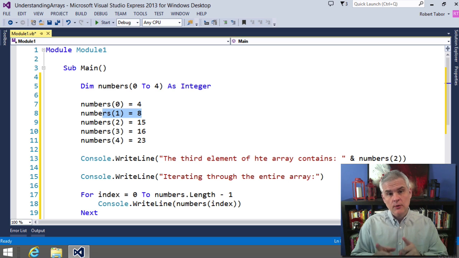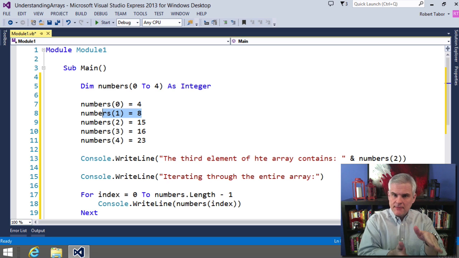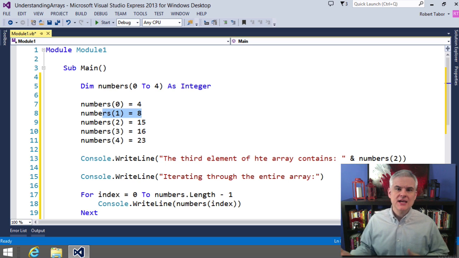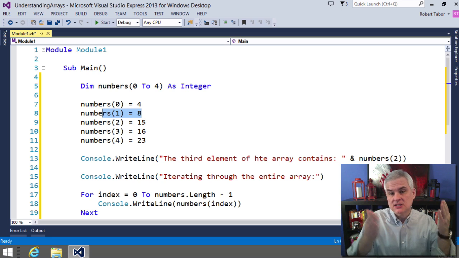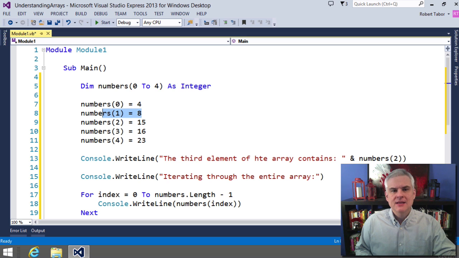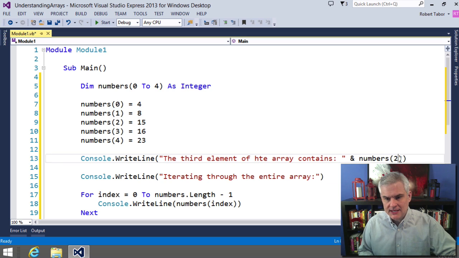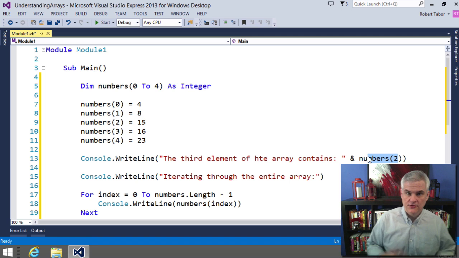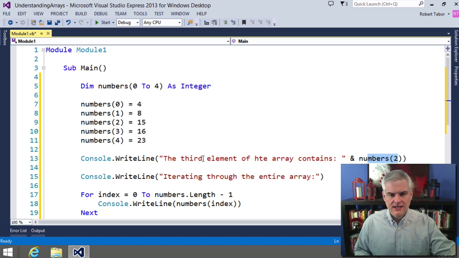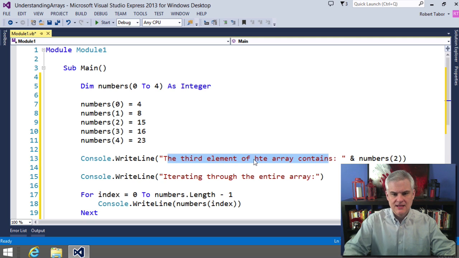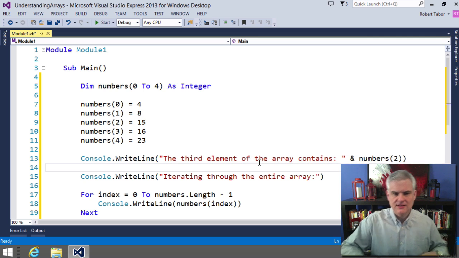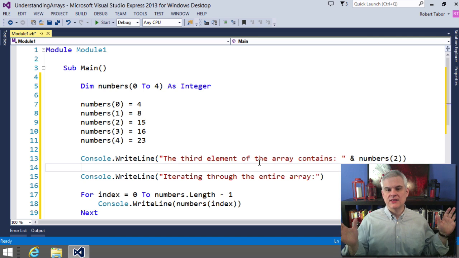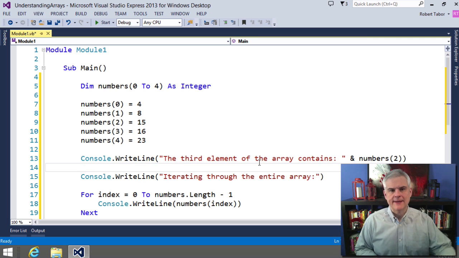So also, I just want to point this out. Whenever you use the parentheses in this capacity, we refer to them as the array or the index access operator. It's what we'll use throughout to access a specific element of the array. So then in line number 13, we're retrieving the value that we placed in the third element of the array at index 2, or in other words, the third element of the array, and then displaying it alongside of a literal string that I spelled incorrectly, there we go, in order to print out the value of the third element in the array.